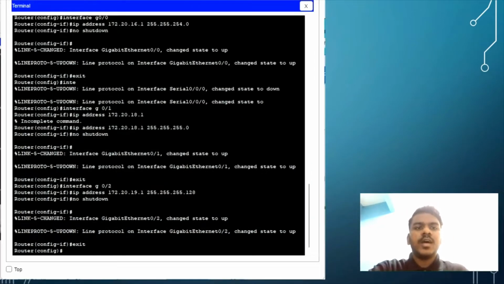Now we will do the last interface IP address. After we press exit, we will enter the interface we want to configure, which is G0/2. The IP address for this interface is 172.20.19.1. The subnet mask is 255.255.255.128. We will also give the no shutdown command to run. So this is the interface configuration for router EPO.